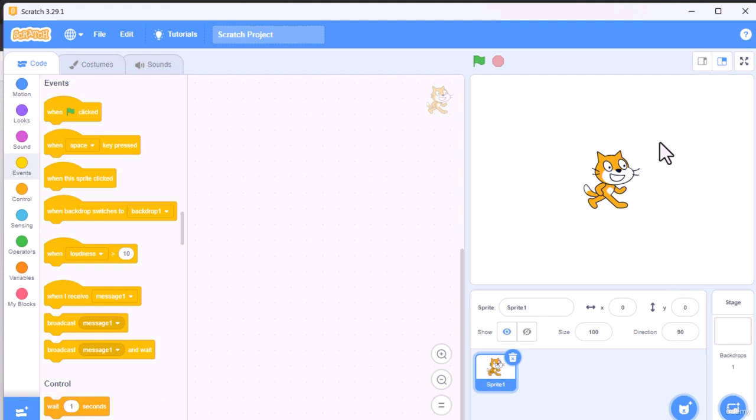Below that, it's called the sprite pane. This is where you can configure all of the options for your sprite: the name, whether you want to show or hide it, the size, and the position for the X and for the Y. Also the direction, whether it faces to the right or to the left. And here is the backdrop pane where you can choose the background of your stage.